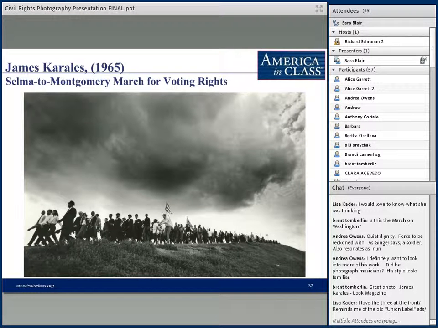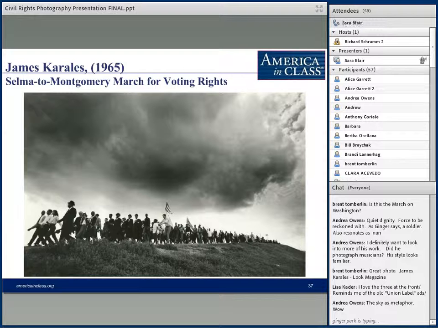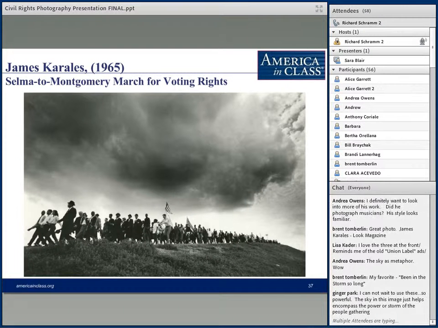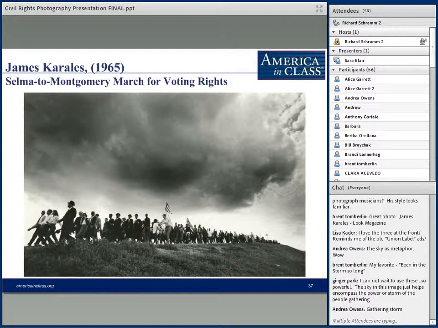how it might serve as an icon for the history of civil rights at this time, or a metaphor, maybe, as one of the participants has suggested. How is it a metaphor for civil rights at this time? 1965, Selma to Montgomery March for Voting Rights. This is an enormously powerful picture. I mean, that line seems almost endless, that it takes you back. It seems that there are more and more people coming from where they came from.